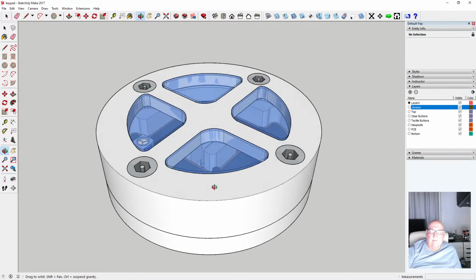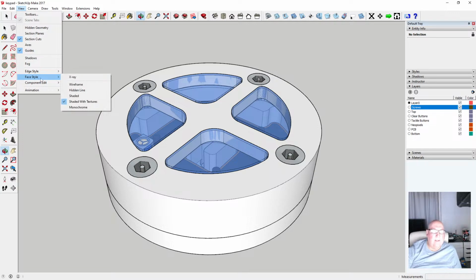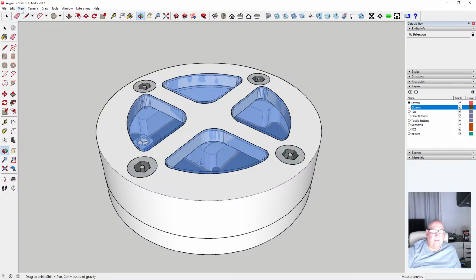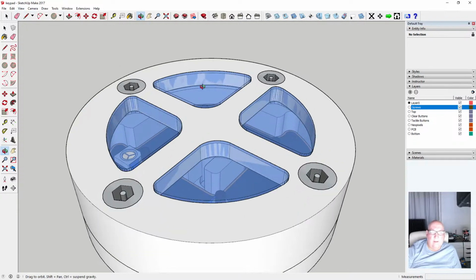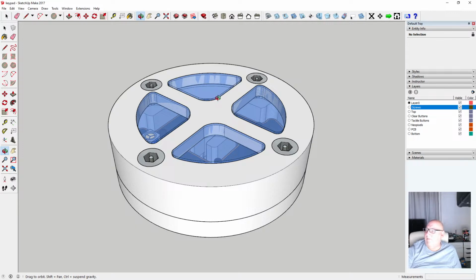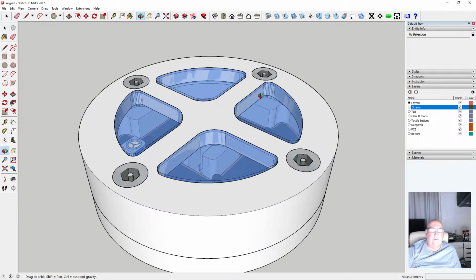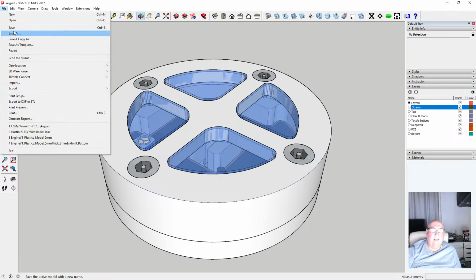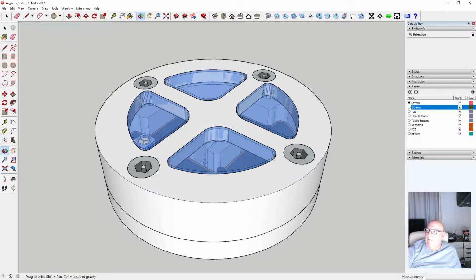What do we want to finish on? Hidden wireframe? No, it looks awful. So shaded with textures, that'll do. Okay, that's going to be it for today. It dragged on a little bit further than I thought. Alright then, thanks for watching and goodbye.